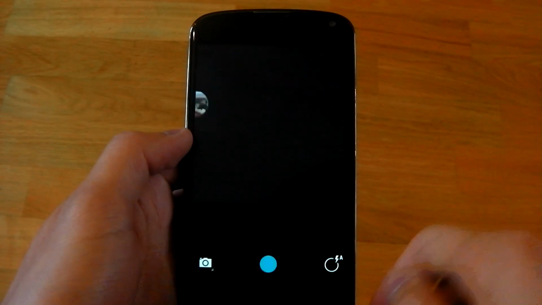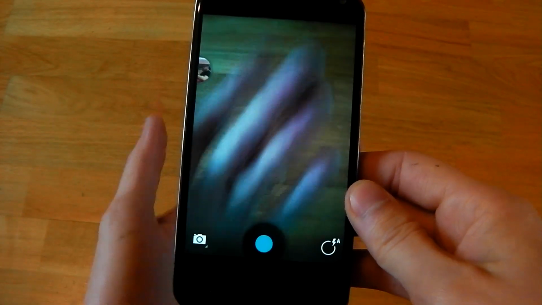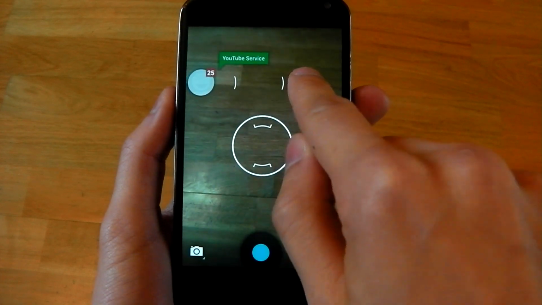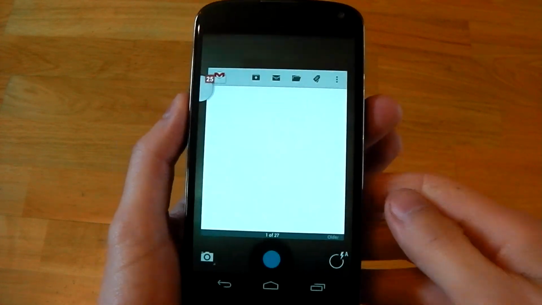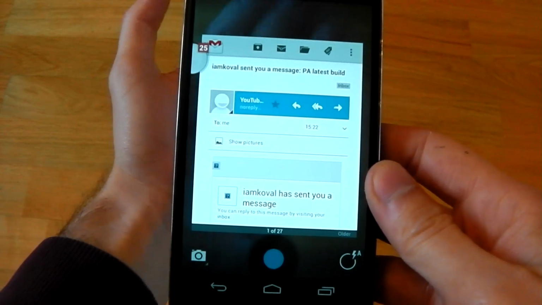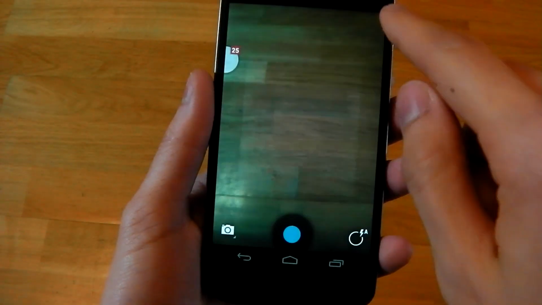I'm going to open up the camera here just to show you that. You can see my hand right there, and now I'm going to access a notification in Halo, and you'll see that in the background, the camera is still functional. You should see my hand at the top of the screen right there. So apps continue to run in the background.